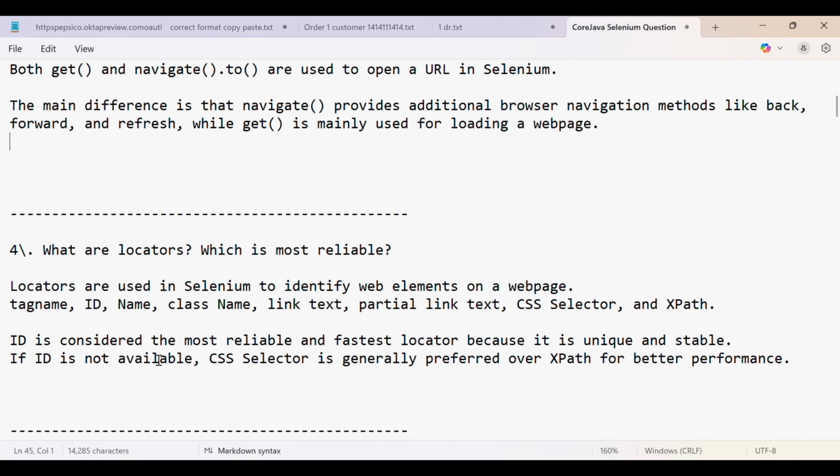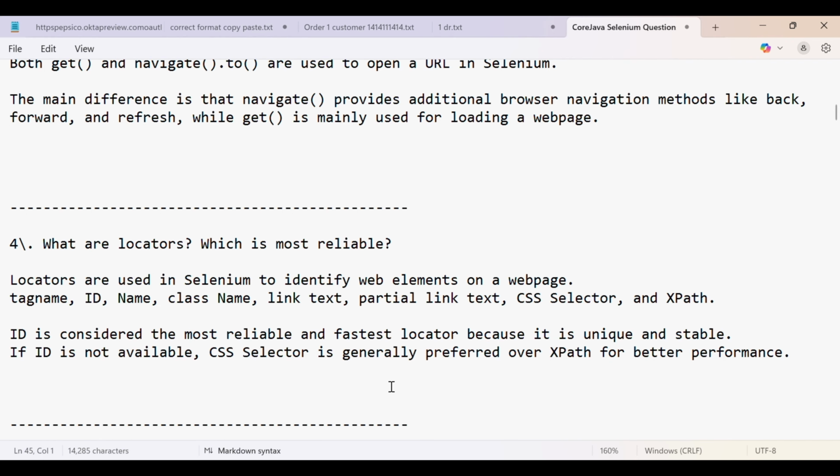Okay, the next question is, what are locators and what is the most reliable locator? Locators are used in Selenium to identify web elements on a web page. There are 8 different types of locators: tag name, ID, name, class name, link text, partial link text, CSS selector, and XPath. ID is considered the most reliable and fastest locator because it is unique and stable. If ID is not available, CSS selector is generally preferred over XPath for better performance.